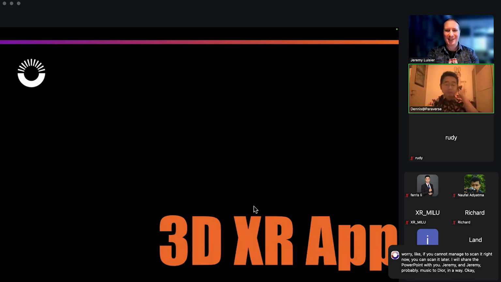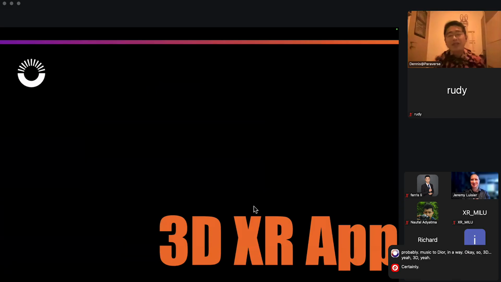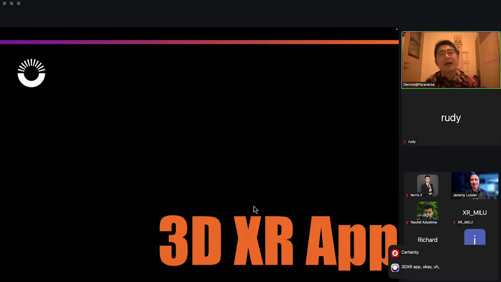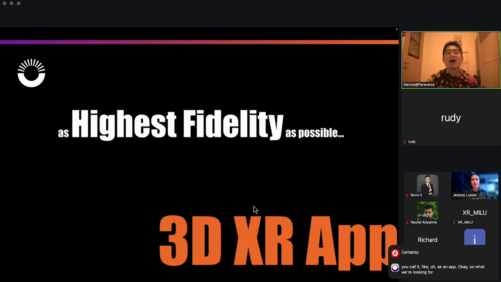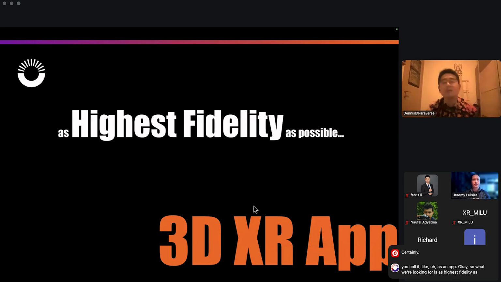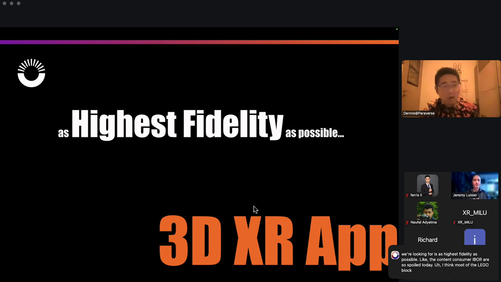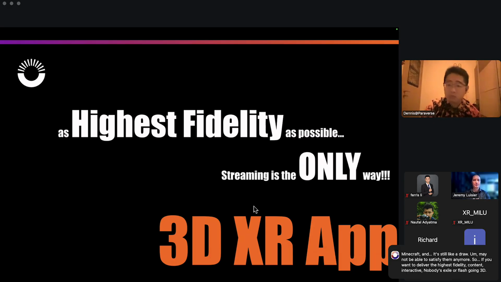Okay, so 3D XR app. Basically, no matter how you call it, it's an app. What we're looking for is as high fidelity as possible. The content consumer's eyeballs are so spoiled today. Most Lego block content, or Minecraft, which is still Lego block, may not be able to satisfy them anymore. So if you want to deliver the highest fidelity interactive content, no matter if it's XR or flat screen 3D, we believe streaming is the only way.